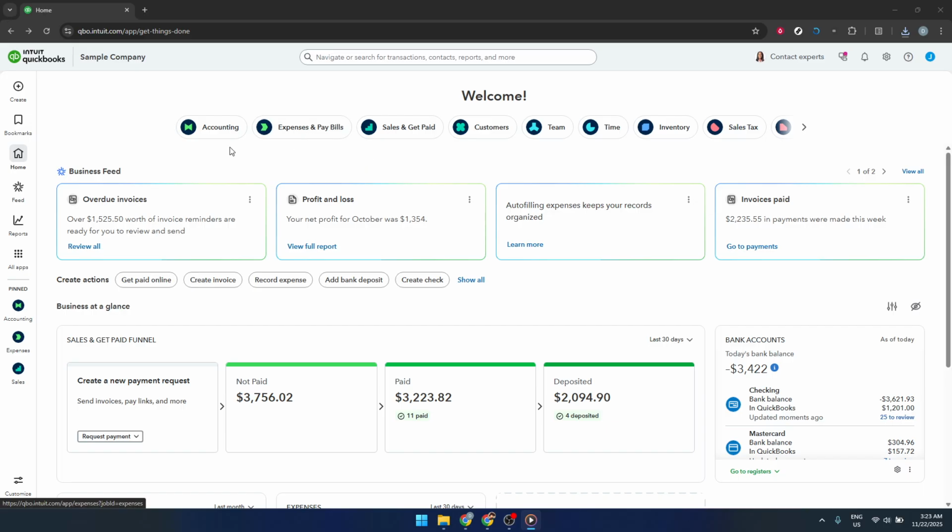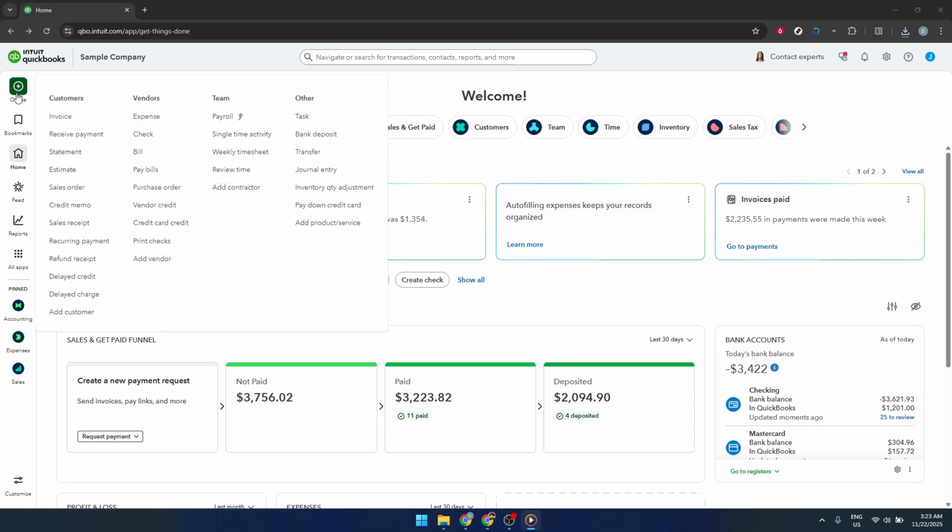Let's start from your QuickBooks Online dashboard. At the very top of the screen, you'll see a button labeled New with a plus sign. Go ahead and click that. This is your main shortcut for creating new transactions in QuickBooks, and you'll use it often.